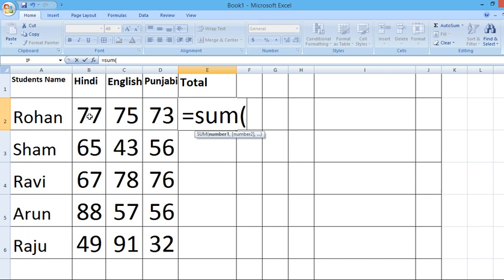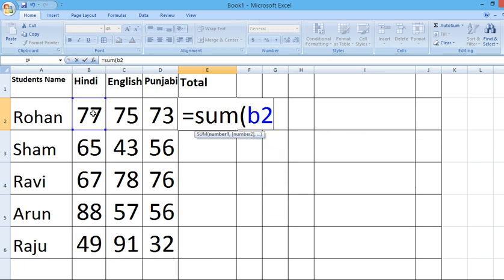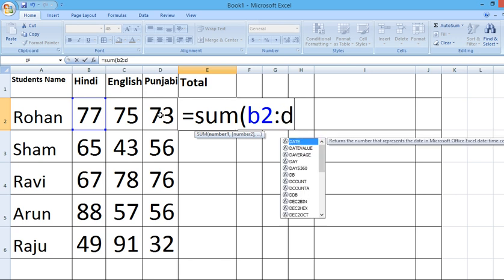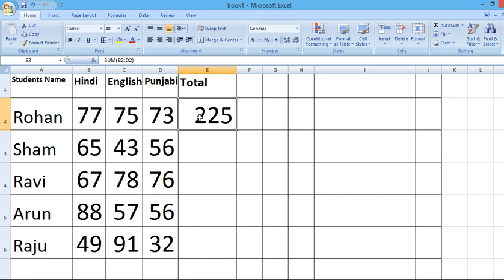Now we will add these three numbers. You can see here is written B. What is the address of this cell? B2. What will be the address of this cell? D2. This represents the range, starting and ending. When you press enter, you can see the total marks.